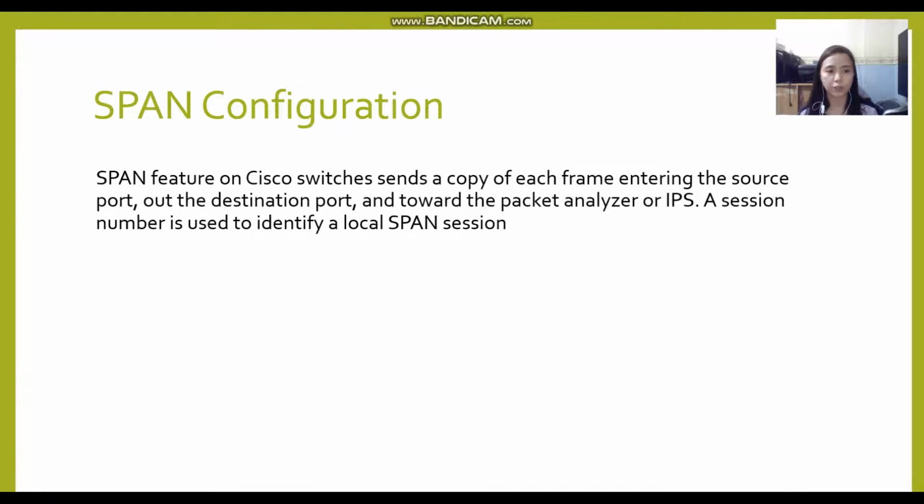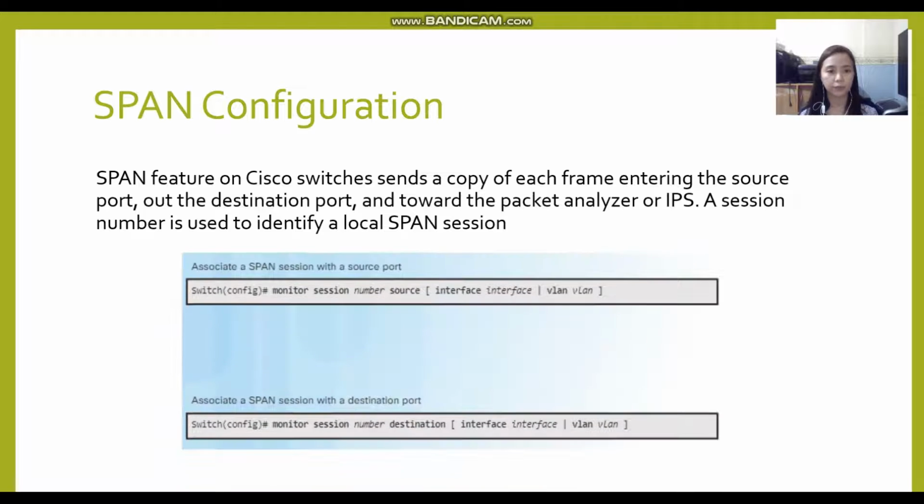Span configuration. The span feature on Cisco switches sends a copy of each frame entering the source port out of the destination port and toward the packet analyzer or IPS. A session number is used to identify a local span session. So this is an example of configuring the span feature on Cisco.